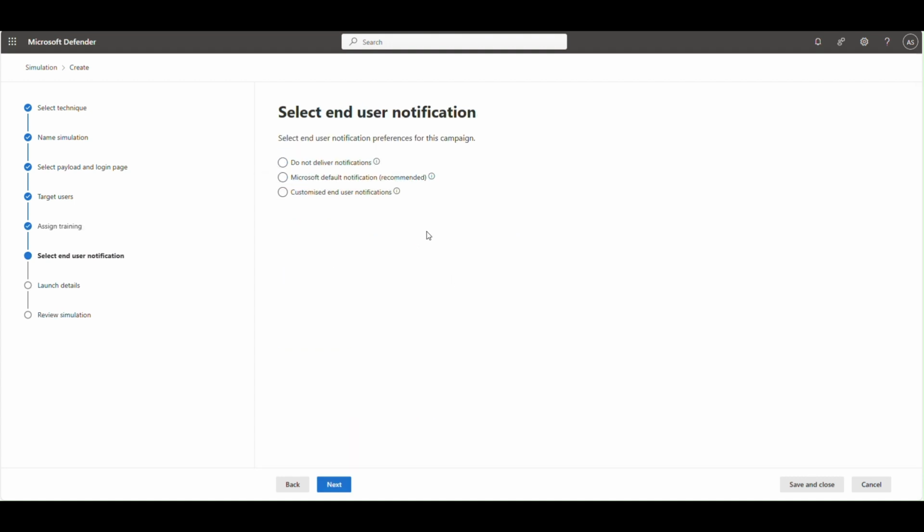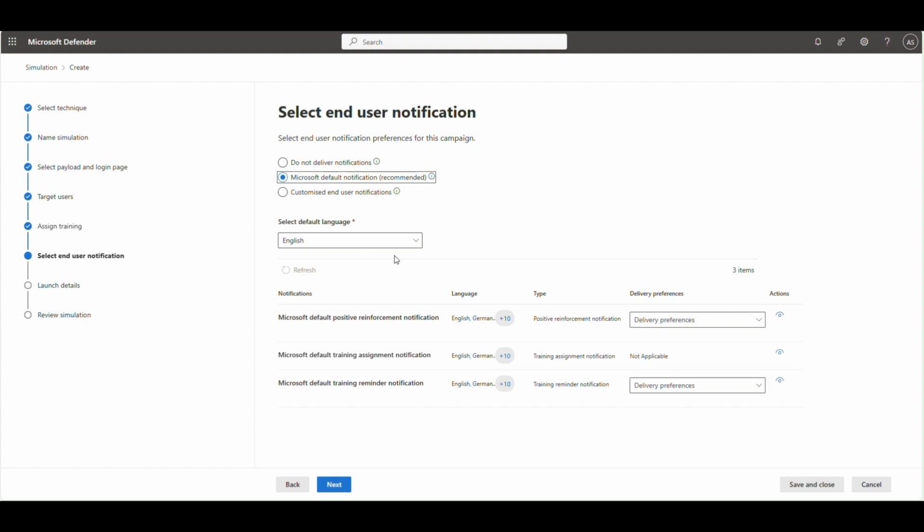Set end user notification. Again, we can send end user notifications after the simulation. For this one, we're going to go for the Microsoft default recommended notification. We're going to set it to English. You can change your language as required, and then you can choose what kind of messages you want. Do you want a default training reminder notification? Do you want a positive reinforcement notification? And this is what will be sent to users after the training.